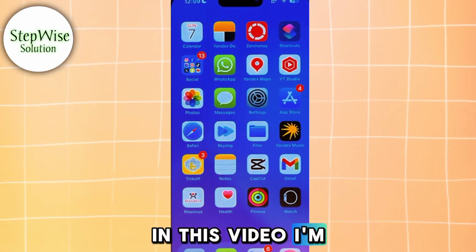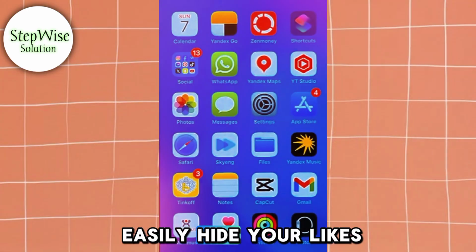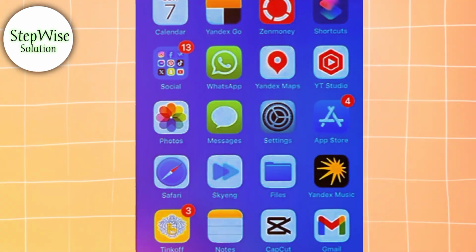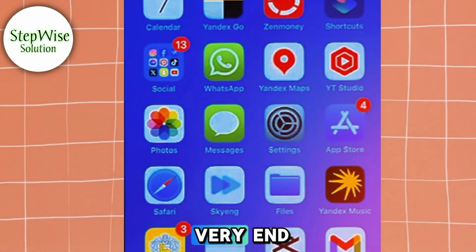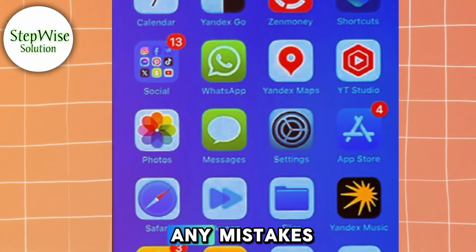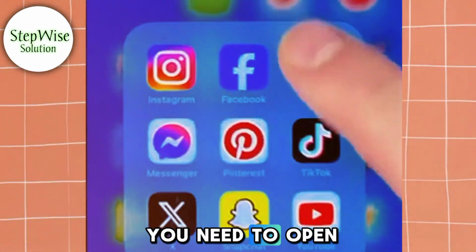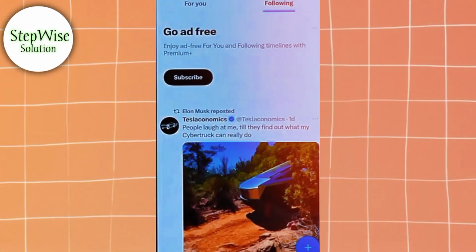In this video, I'm going to show how you can easily hide your likes on Twitter or X application. Be sure to watch the video to the very end so you don't make any mistakes. Let's get started, guys. And first off, you need to open up X app.